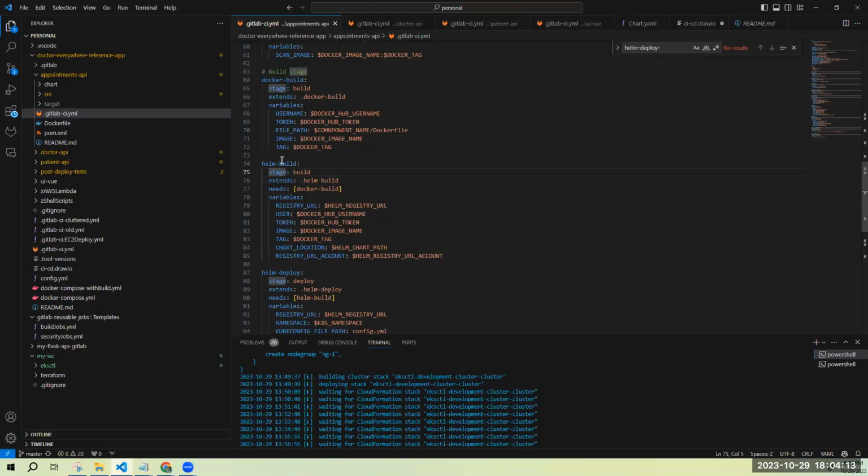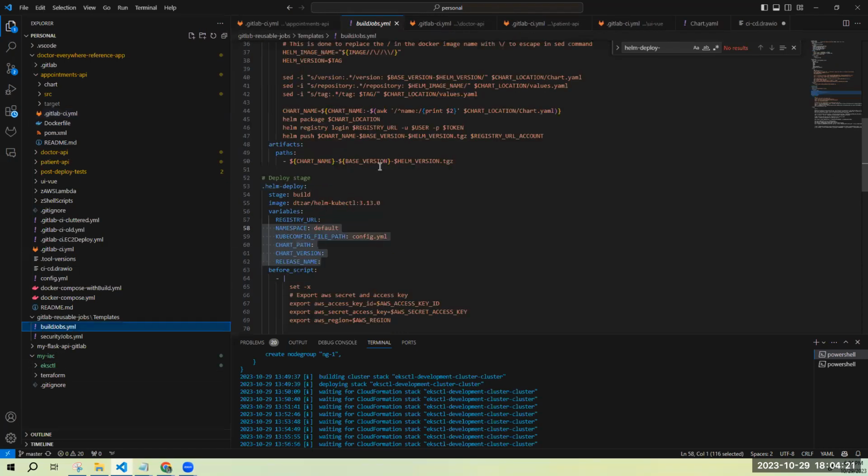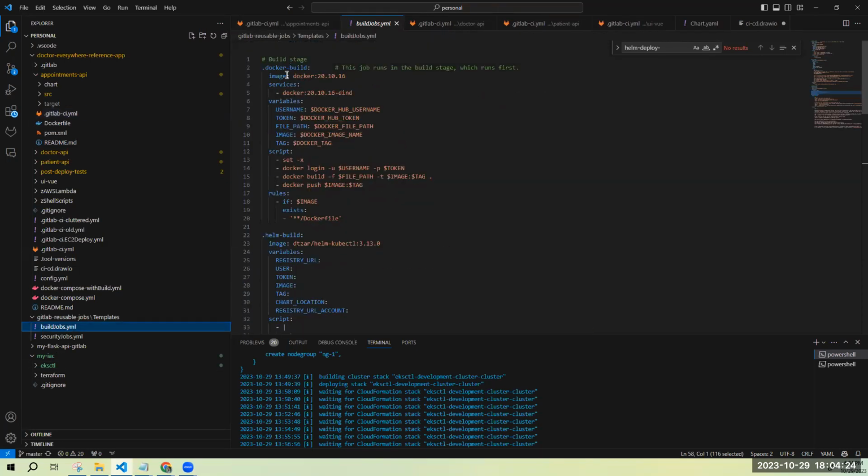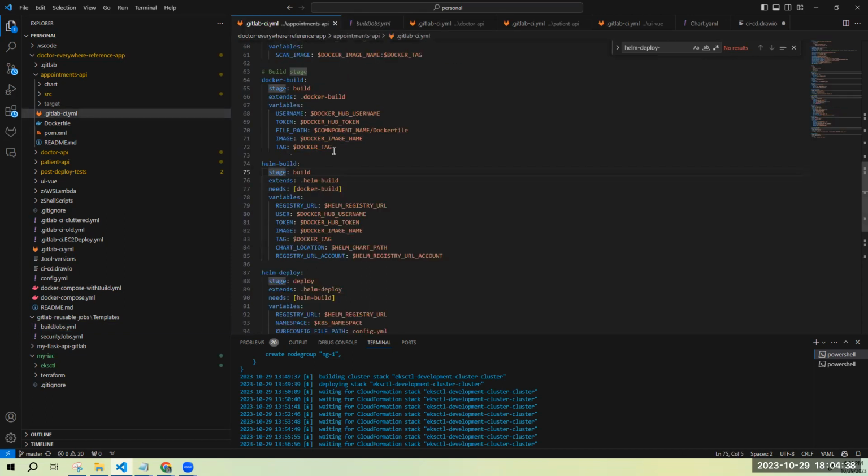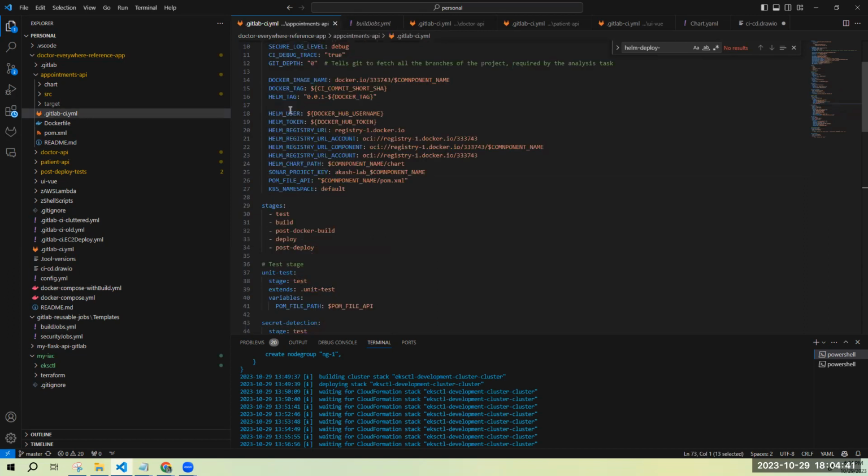So Helm build and Docker build, the output of this is that it is building and publishing. We have gone through this many times in the past. Just a quick walkthrough. Docker build, I'm using the Docker in Docker approach: Docker login, Docker build, Docker push. And this is how I'm passing the variables: username, token, file path, image name, and tag name. Tag name is coming from the parent, which is Docker tag. Docker tag is coming from CI commit short SHA, a predefined default variable in GitLab. So this is how I'm getting the short SHA.